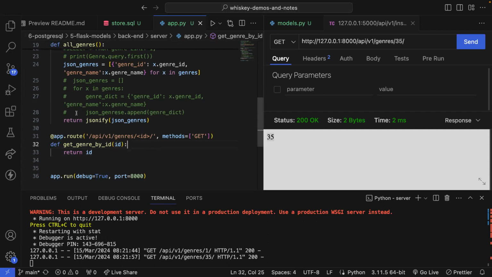Oh, go ahead, Jens. I was going to say this looks very much like params when we did React. Yeah. Awesome. So these angle brackets specify that this will be a parameter within the URL. It is expecting an argument within the URL. That argument will be a parameter for this function. So I have to expect ID to happen within the function.